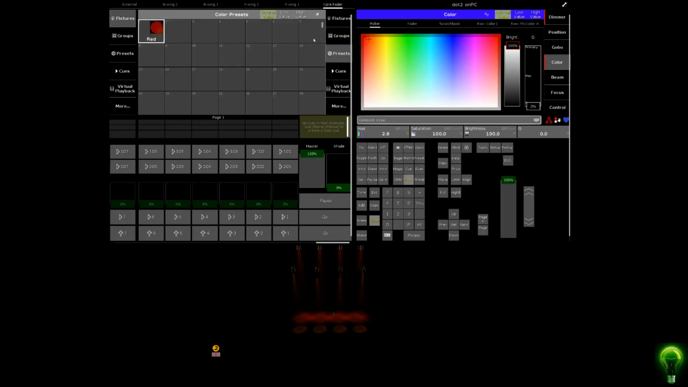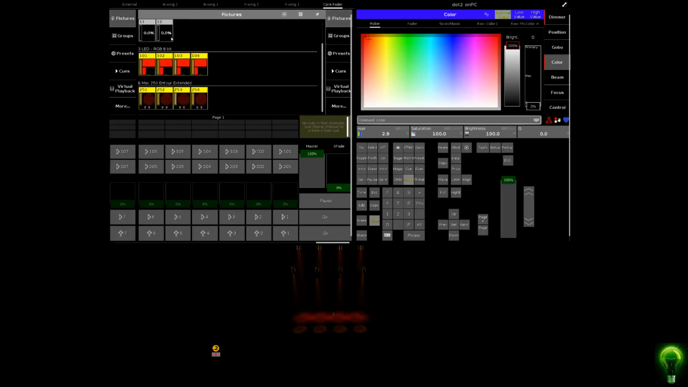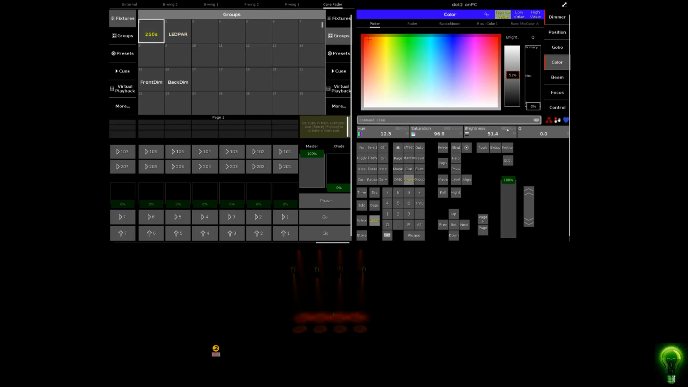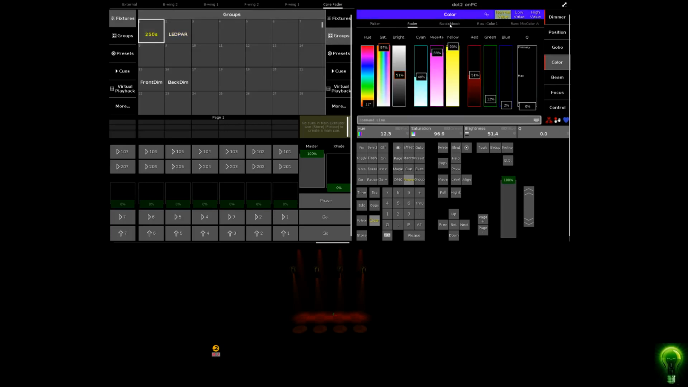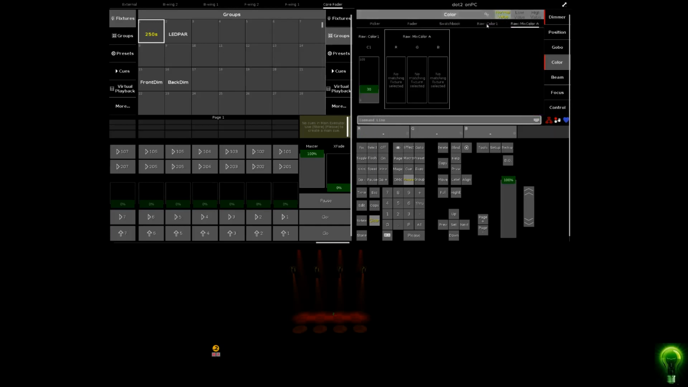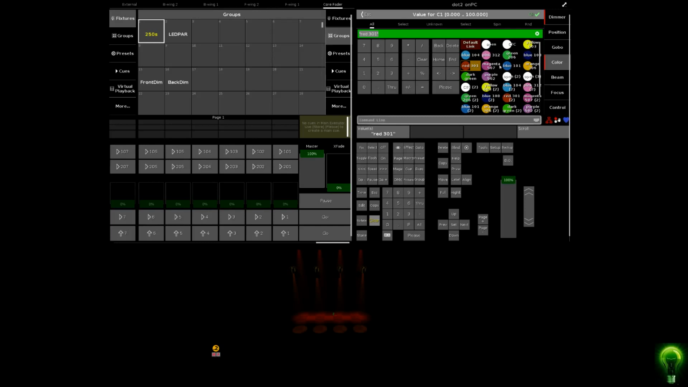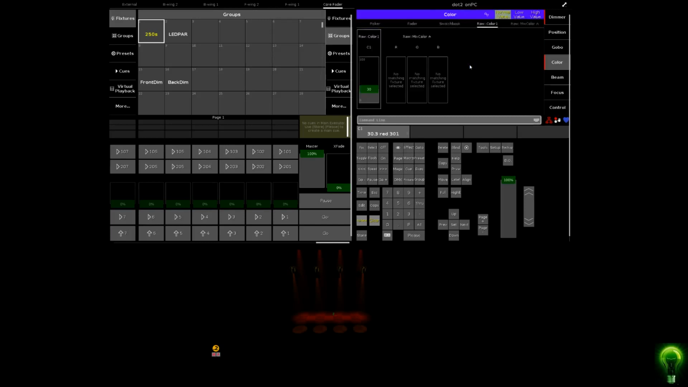And then we're going to select our 250s again. And we're going to try to get that color a bit better. So the Mac 250 doesn't have CMY. So we can go over to raw color 1, select this and we hopefully should be able to get a better red than that, but maybe that's as red as it thinks it gets.